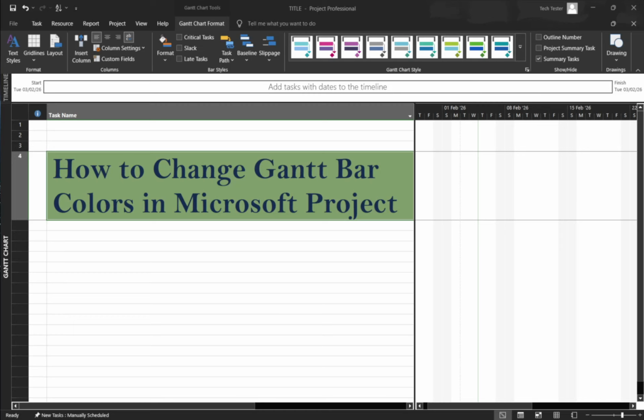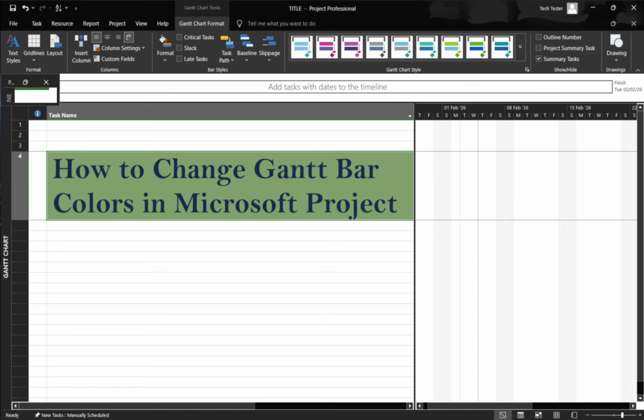In today's video, I'm going to teach you how to change Gantt bar colors in Microsoft Project. We'll walk through two reliable ways to change colors in the desktop version, one that updates entire bar categories across your chart, and another that targets a single task for emphasis. I'll also share a few tips to keep your colors consistent and meaningful.